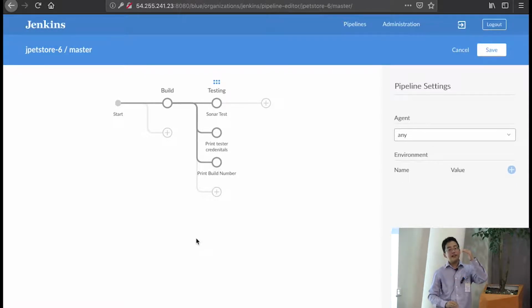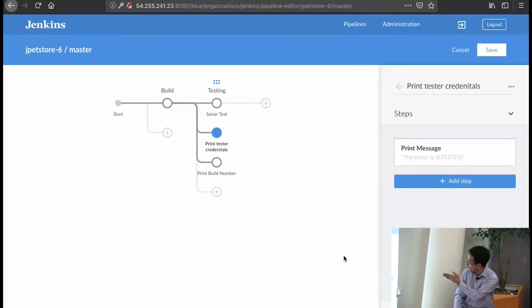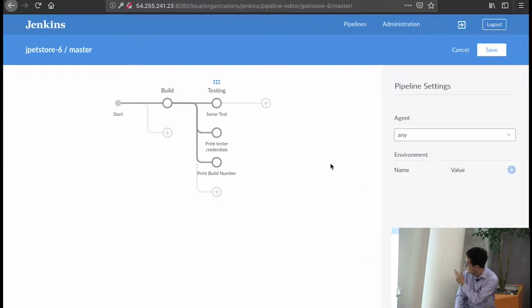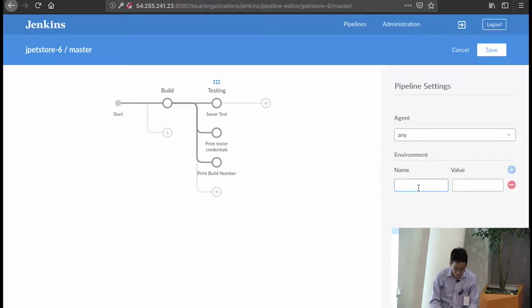Now, that tester credentials that I just created is essentially a Jenkins environment variable, and this is how we'll be creating it. On the right, ensure that you're not clicking any of the nodes, because if you click one of the nodes, you'll see add step instead of this. This is what I want you to see: the pipeline settings, agent, and environment. This is what we'll be doing here. I'll be creating a new environment variable. Now, as we called it, TESTER in all caps, please.